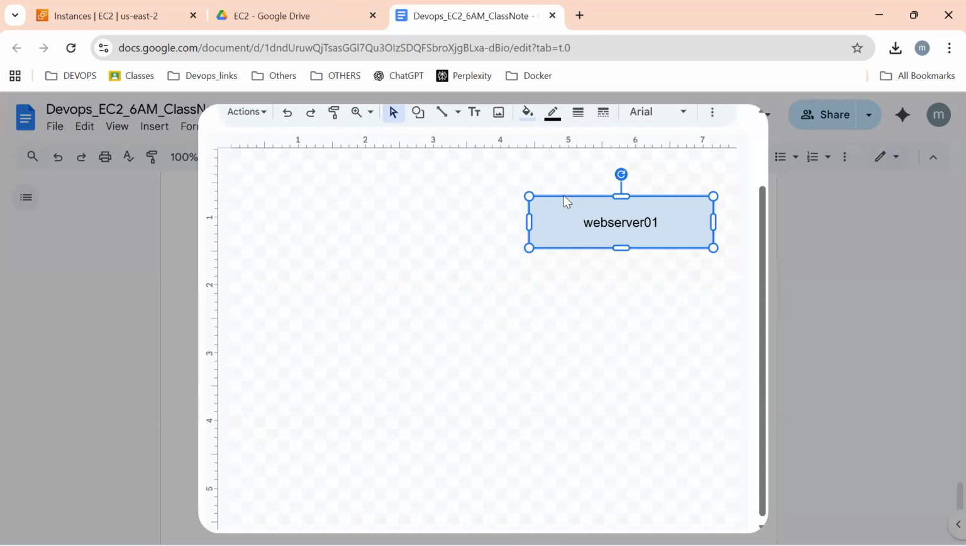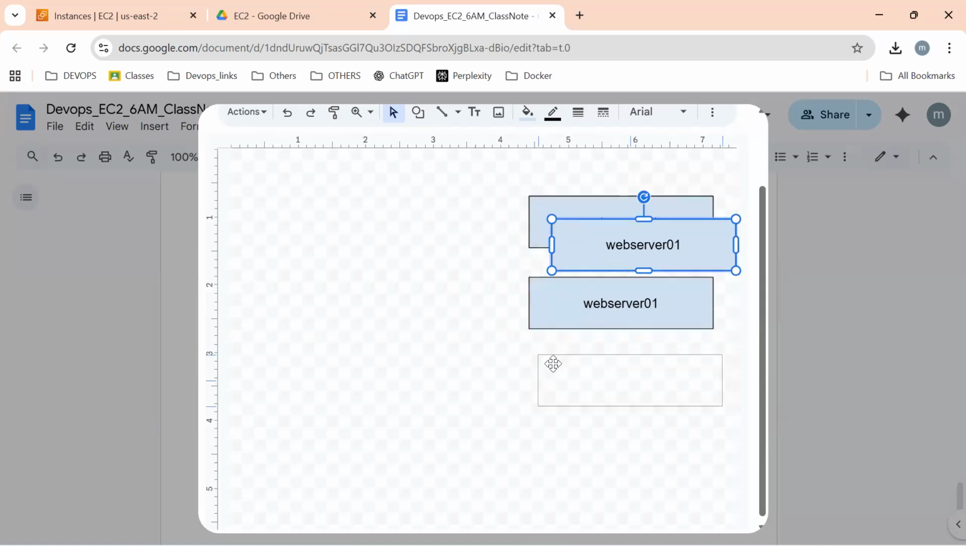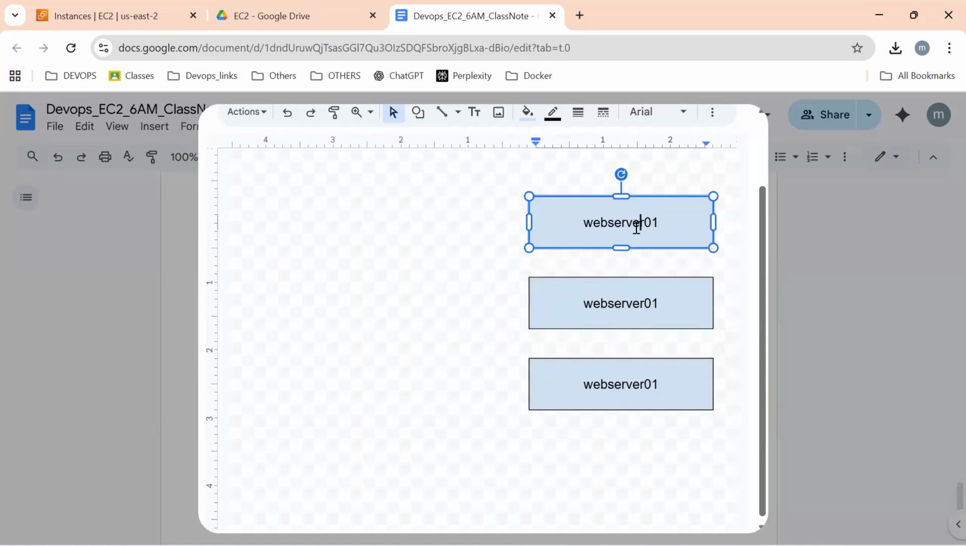How many servers, guys? Please, three. Okay, it is not copy paste. So server one, server two, server three.